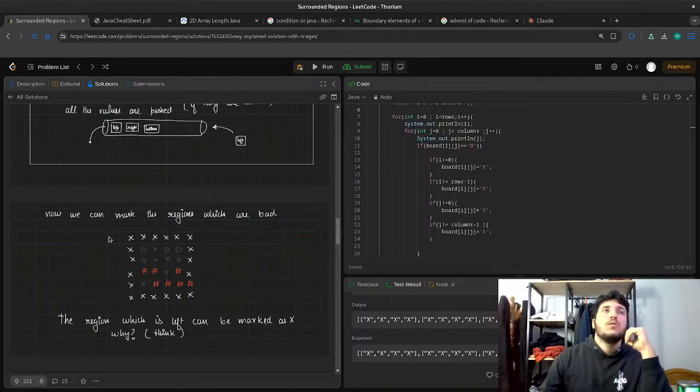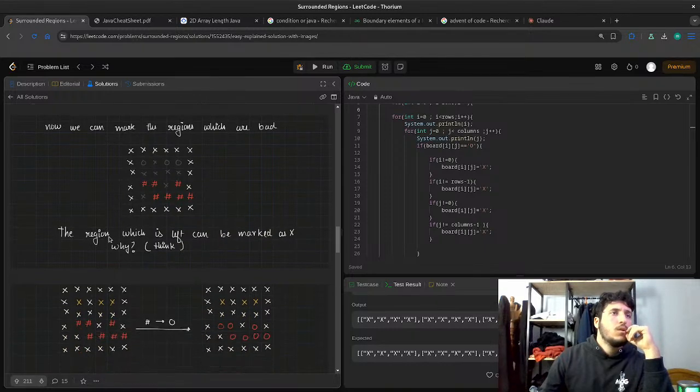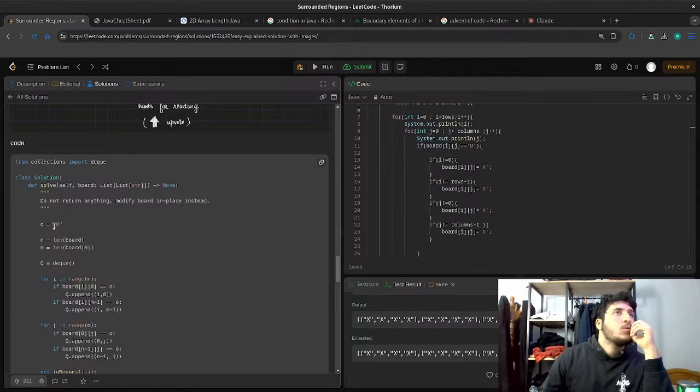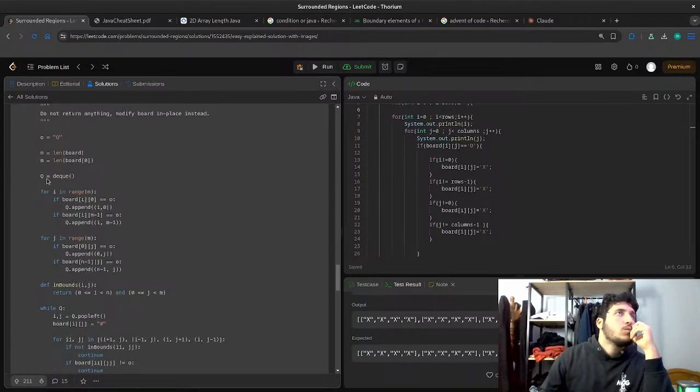Now we can mark these regions which are bad. Okay, and then just transform it: O equals O, n equals rows, m equals columns, q equals a queue. For each row, if it's equal to O, then we're just gonna append its index and 0, and for the last row we're gonna append it and the index of it.